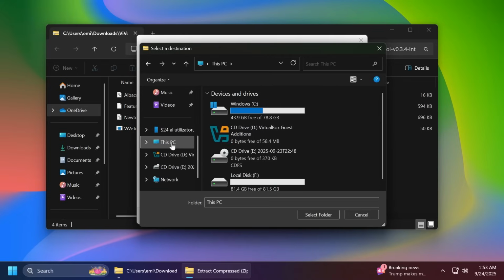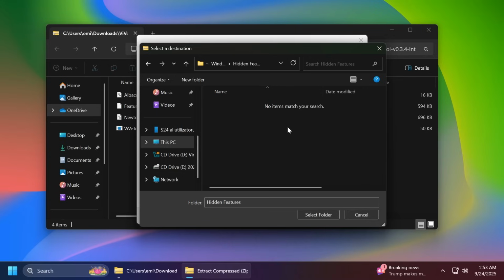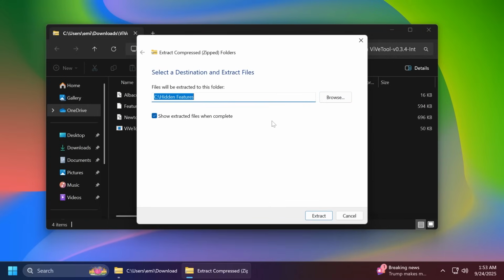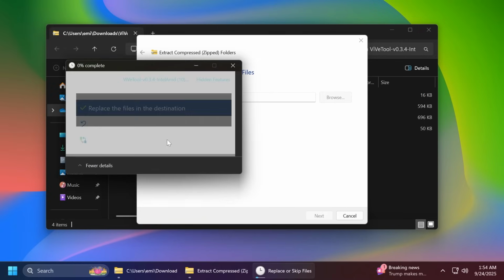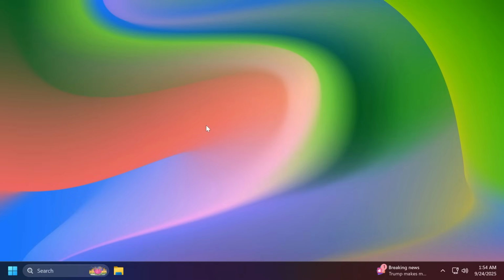In my case, I'm going to extract it into this PC, Windows, and then I have here a folder created, hidden features. I'm just going to extract it here. Click on Select Folder. And also, let's copy the location because we're going to need it whenever we are running the command. Click on extract. In my case, I'm going to have to replace the files in the destination and we are good to go. This is how easily you set up ViVeTool on your computer.